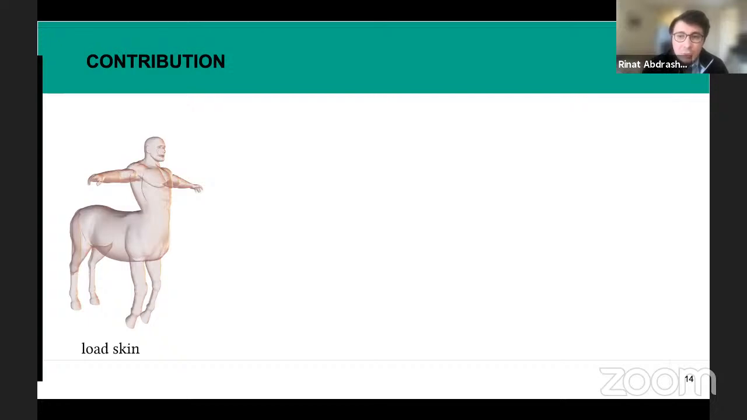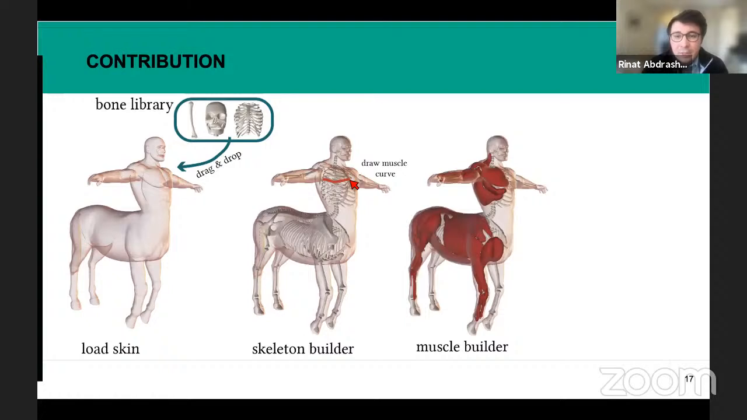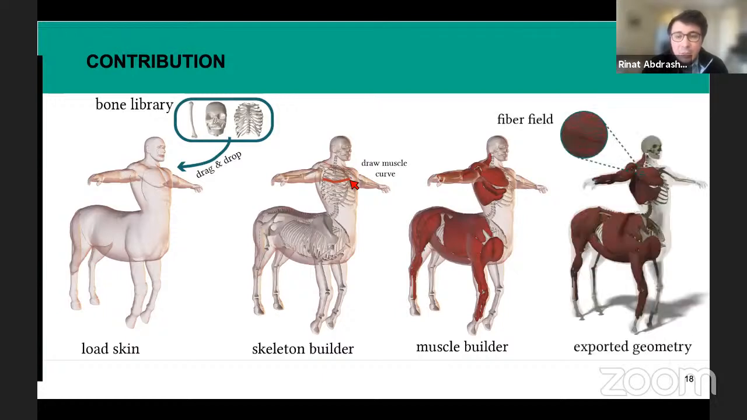First, the user starts by loading a skin and a skeleton mesh, or if the skeleton mesh is not available, we provide a tool to quickly generate the skeleton. It uses a pre-existing library of bones that are adjusted to fit the skin mesh. The user then generates a network of muscle curves that segment the volume into different tissues. And finally, we developed an algorithm to convert our volumetric segmentation into tetrahedral meshes that can be used for downstream tasks like rendering, for example.